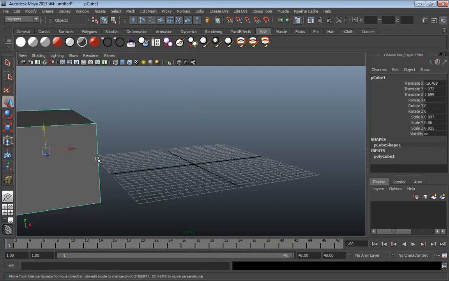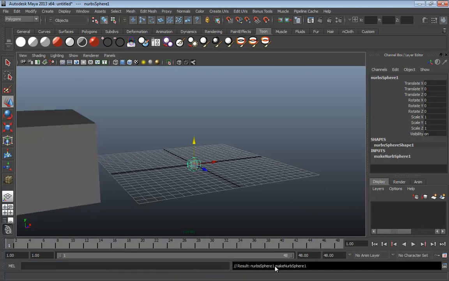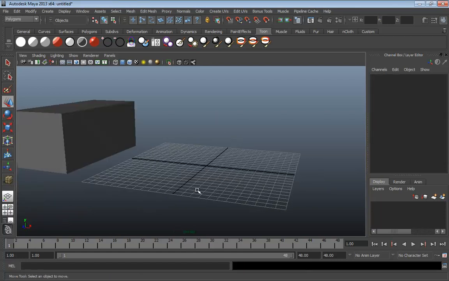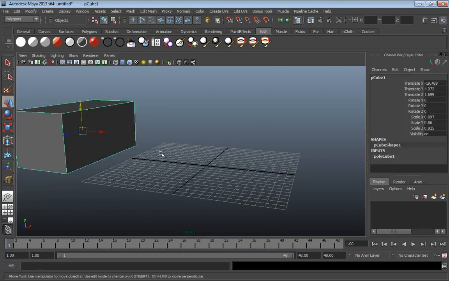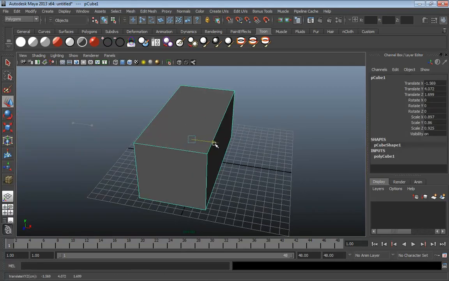Also, anytime you do anything that gives a response from Maya itself, you'll see a response to your scripts appear. So let me type sphere again. And there you go. Result: nurbsSphere1, and there's its shape node, makeNurbSphere1. And at the very bottom, you have the help line. This just tries to tell you what you should be doing at any given time. It tries to keep you on task.